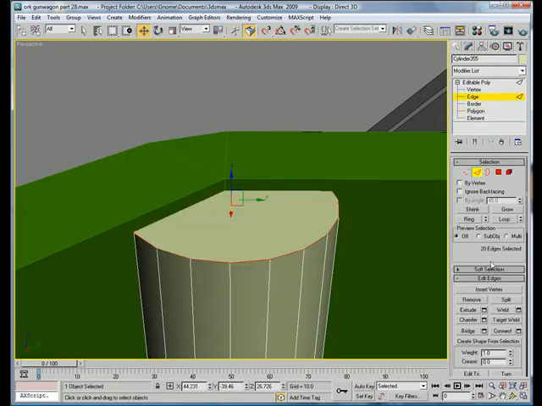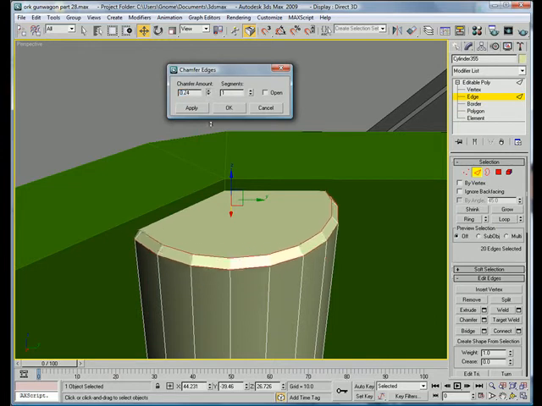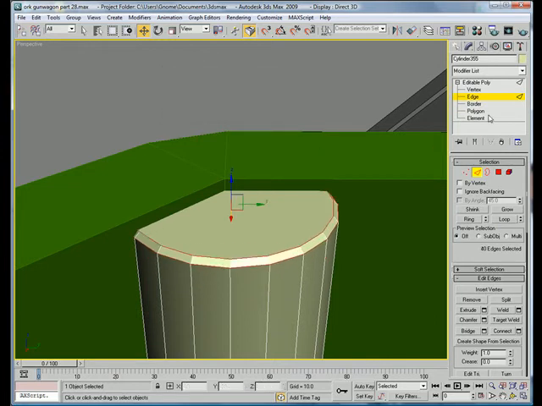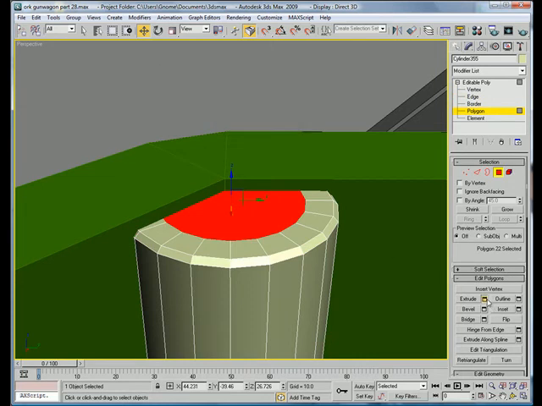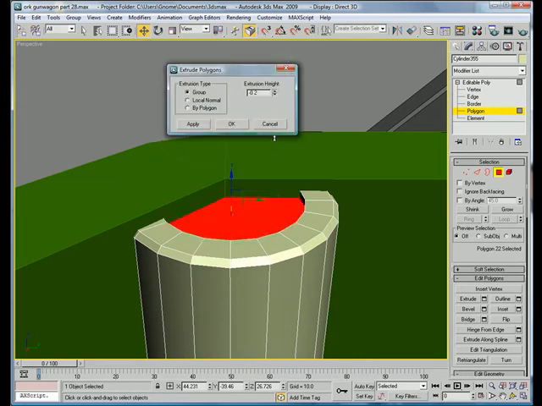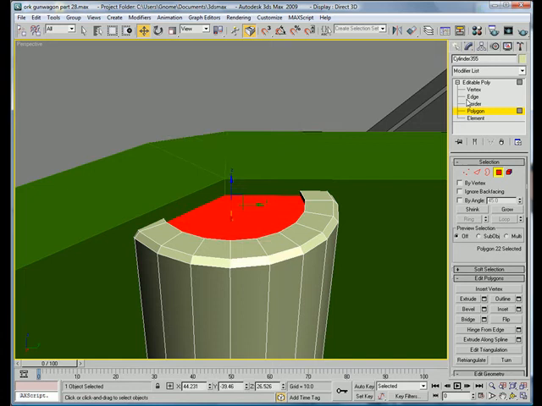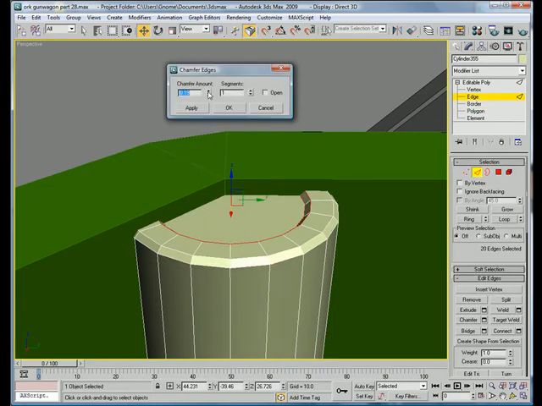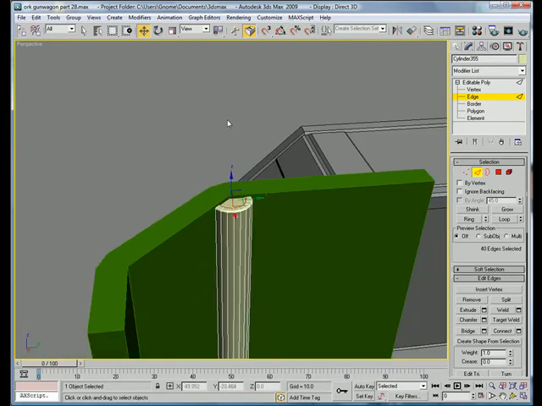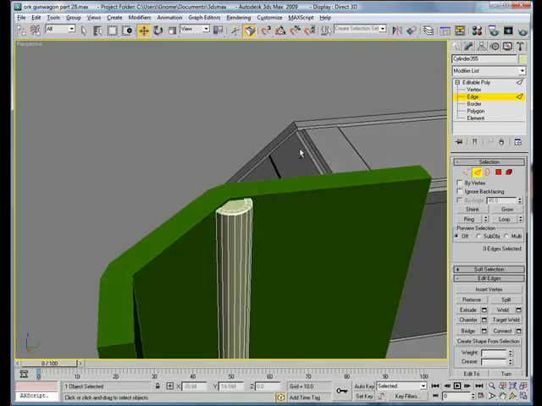And just like before, select the edges, chamfer. Okay. However, a little differently. Make sure inset about 1. And extrude down just a tad. Select this edge here. Loop, chamfer. So I'm trying to make a more realistic model in the picture, if you haven't guessed that yet.